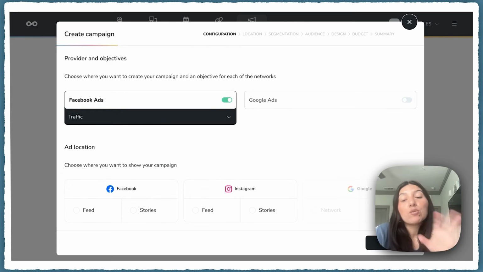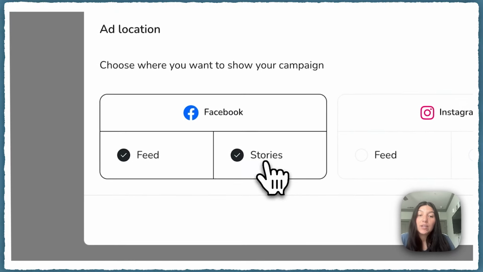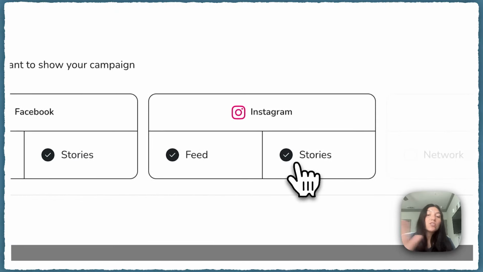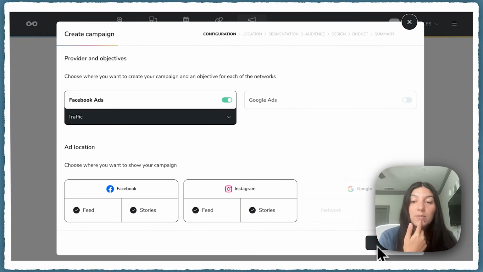And then from there, you can choose your ad location. You can see right here that Google is grayed out because I don't have Google ads toggled on. So I can choose to either do Facebook or Instagram placements, feed, and stories. I want to run my ad on all 4 of these, so I'm going to toggle all of them on. This is up to your preference of where you want your ads to be seen.